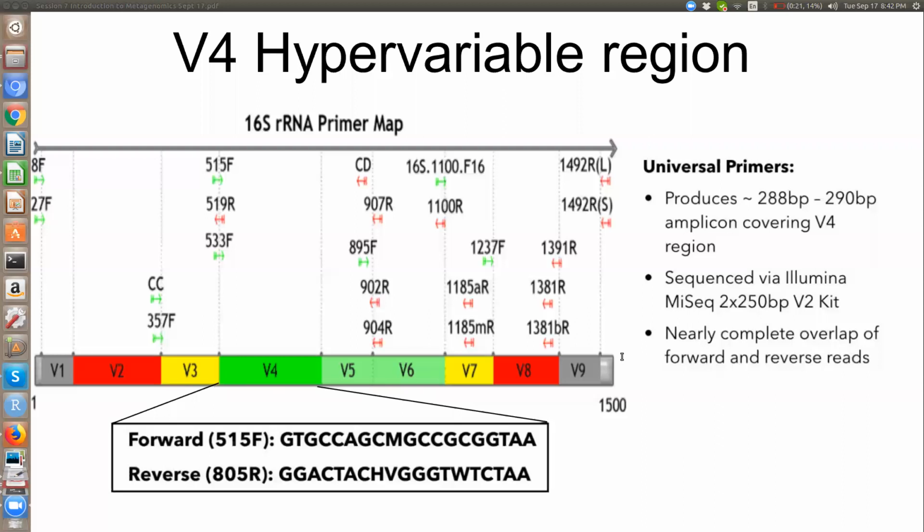Yeah, there is no specific rule, it's not written on the wall which one you should be using, V1 up to V9. Any of them can be used. As far as the knowledge goes right now, any one of the variable regions can be used. Should we take one region or more than one region?